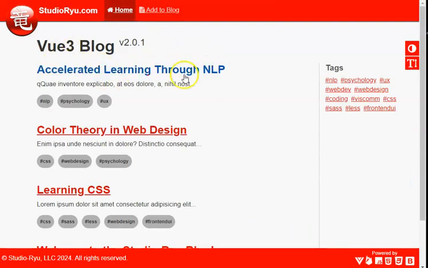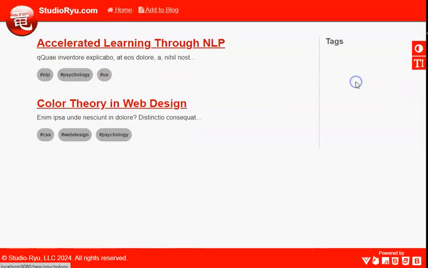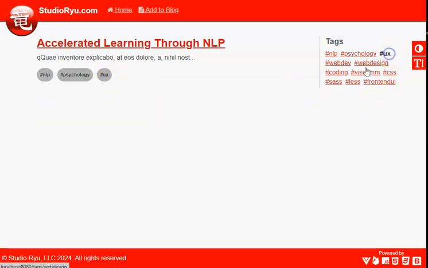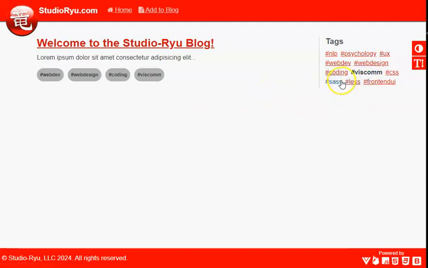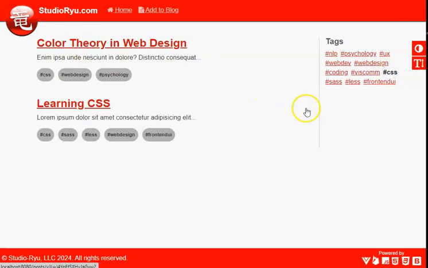And then there's our new entry here, and if you notice, what will happen is we have some new entries within our tags here. So NLP is new because I added that. Psychology is in 2 places, and I did that on purpose. So when I click on psychology, psychology shows up. If I click on UX, only one shows up because it only has a UX tag. VisCom is the same. CSS, 2 show up, so on and so forth.